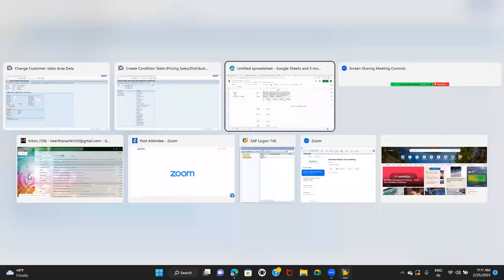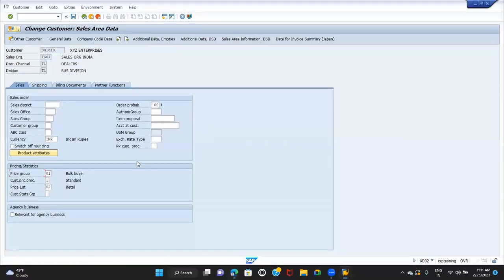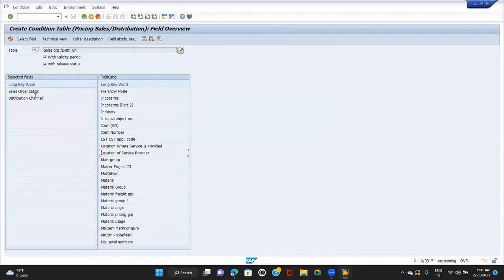Okay, the first combination is retailer, right? So here we'll use the price list. If I go here, the sales organization and distribution channel. So here we have the price list. Use the page up and page down button. I'm selecting the price list.